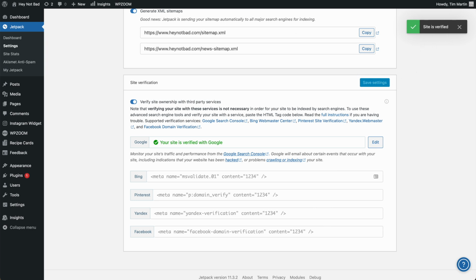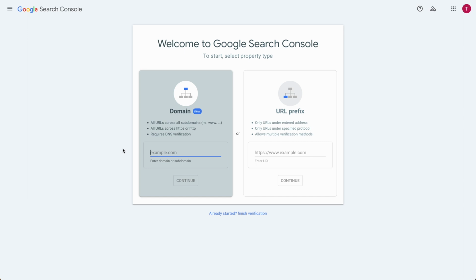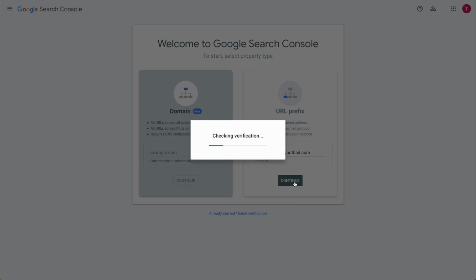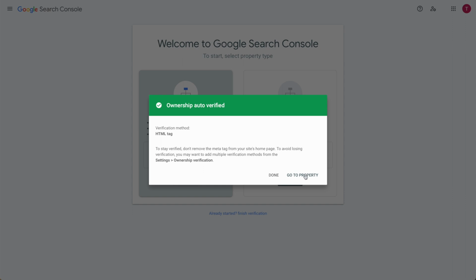So now we can go back over to Search Console. If you use that verification method, we need to go over here to URL prefix, and you want to type in the full address of your website, and then click Continue. And now we can go to Property and see what information Google has about our website.